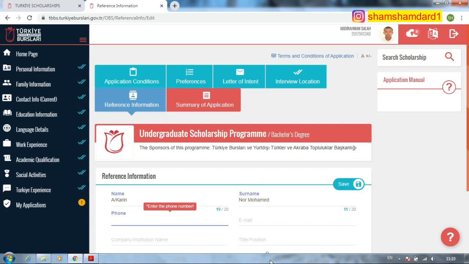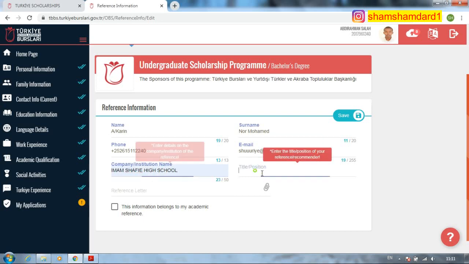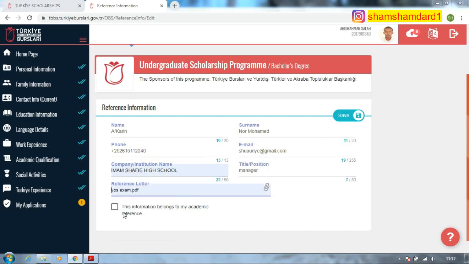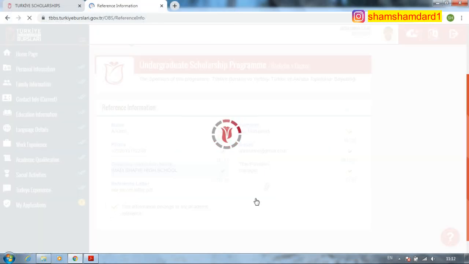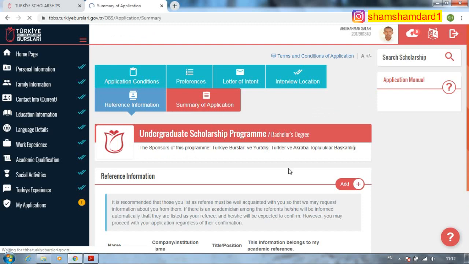And the phone number: you have to put the phone number of the other teacher or manager or someone who is recommending you for this scholarship, his or her phone number. And after that, you have to put the email of that person, whatever his or her email is. And after that, he is also my manager, so I will also select that. And then our two recommendation letters are here.